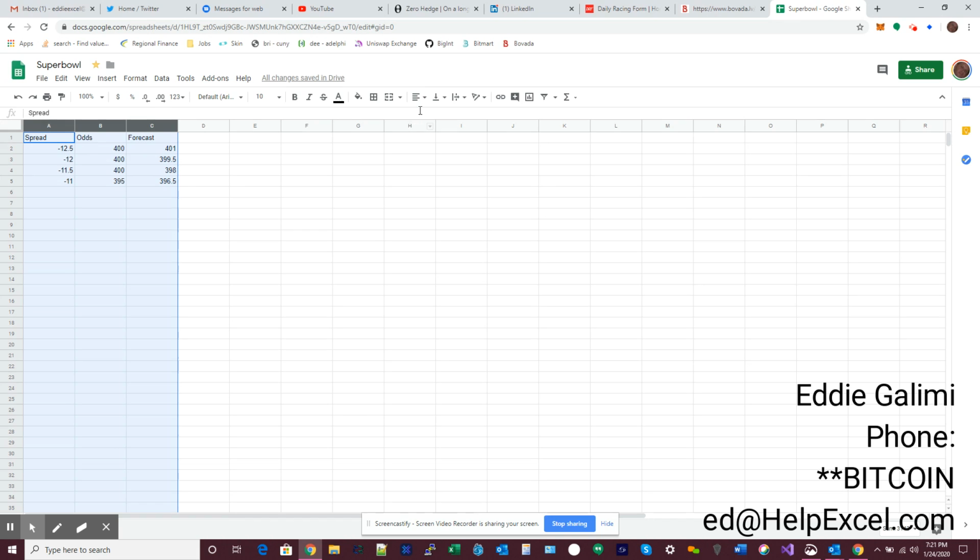I happen to like San Francisco in this game. I'm not sure, even if the model said, hey, give 12 and a half, that I would follow it to the letter of the law. I might throw a small amount of money on it, but definitely not what the model says.